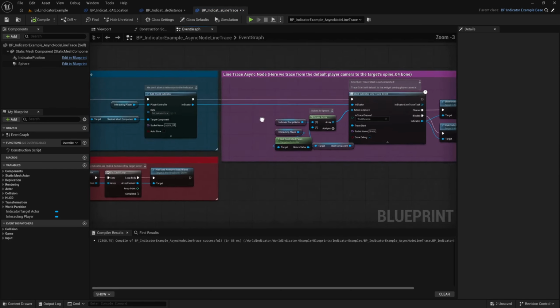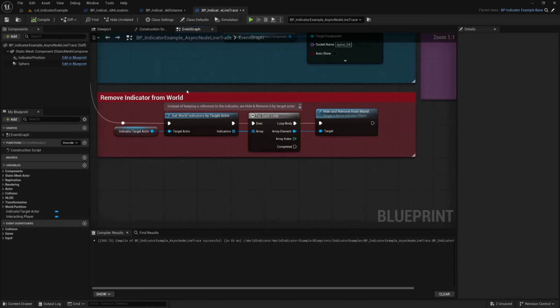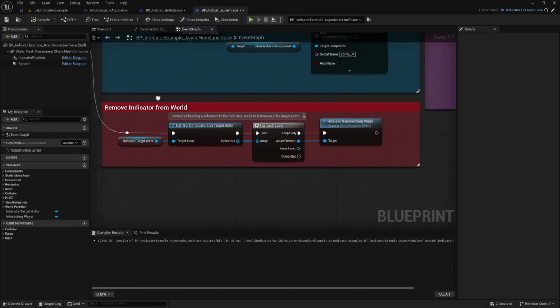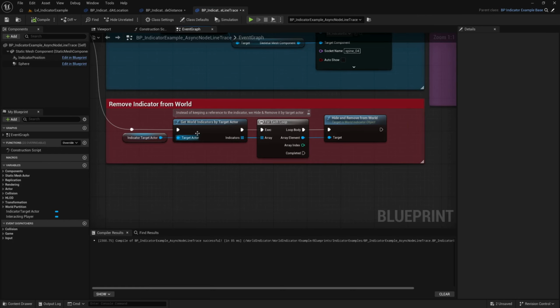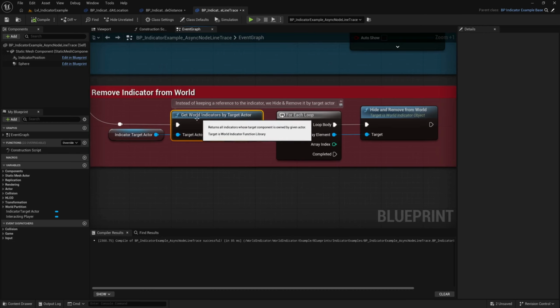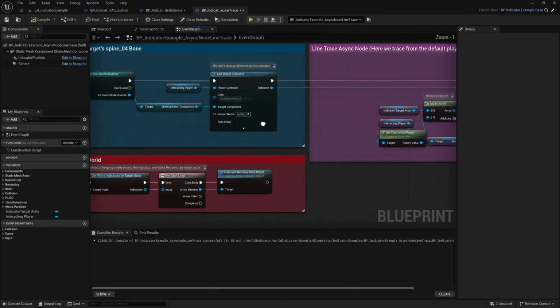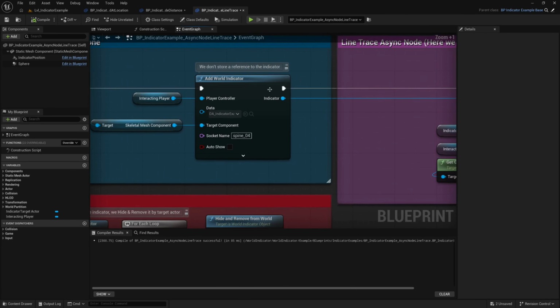Let's see what happens when we remove this indicator, because this is pretty interesting. Here, instead of calling the remove functions, I call the get function instead. So we're getting the world indicators by target actor. Notice that I'm also not storing a reference to the indicator. I'm not saving a reference to it.